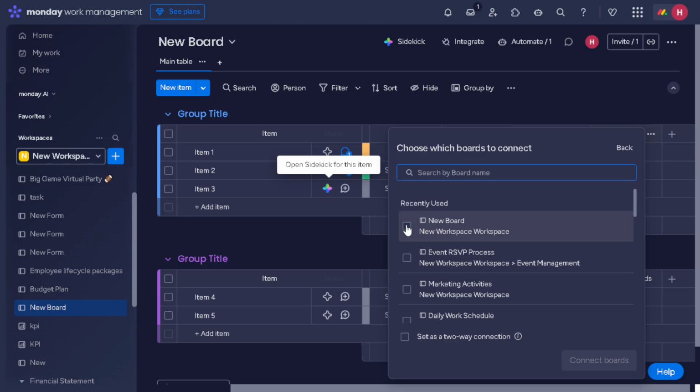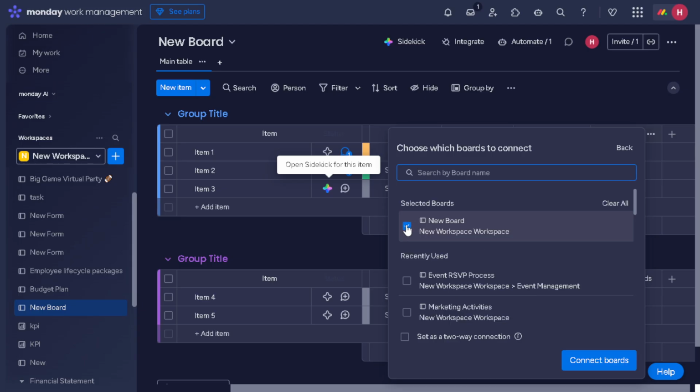Now that your new column is in place, it's time to select the board you want to link. In the new column settings, look for the Select Boards option. Click on this and a list will appear. Browse through the available boards and choose the specific one that you wish to merge or connect with your primary board.